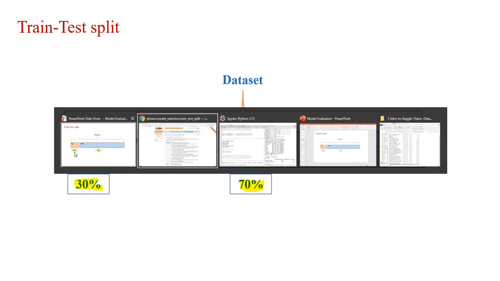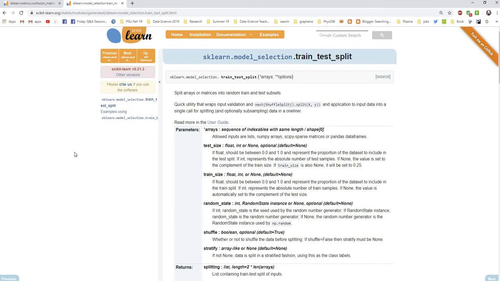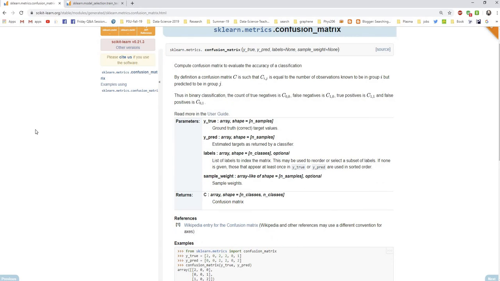So if you go again to the scikit-learn website, you will use this train test split function to split our data set. You can do it by typing in the commands also, but in a lot of cases you'll see that there are built-in functions in the scikit-learn library that make life easy for you. So the train test split function is another function that makes it easy for us to split the data set. And we'll also use the confusion matrix function to build our confusion matrix.